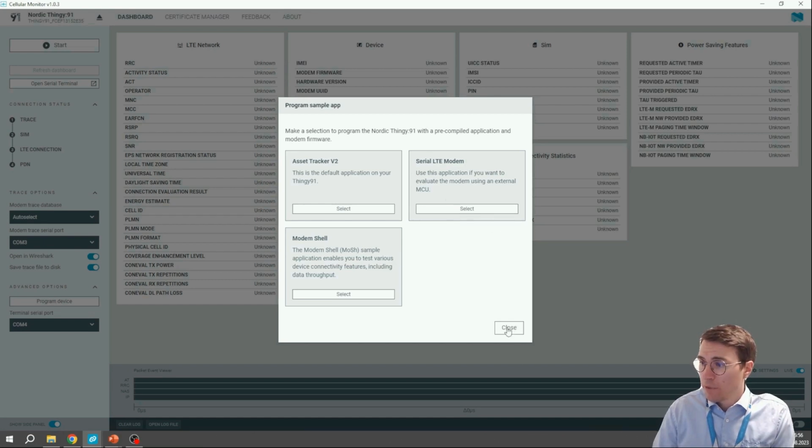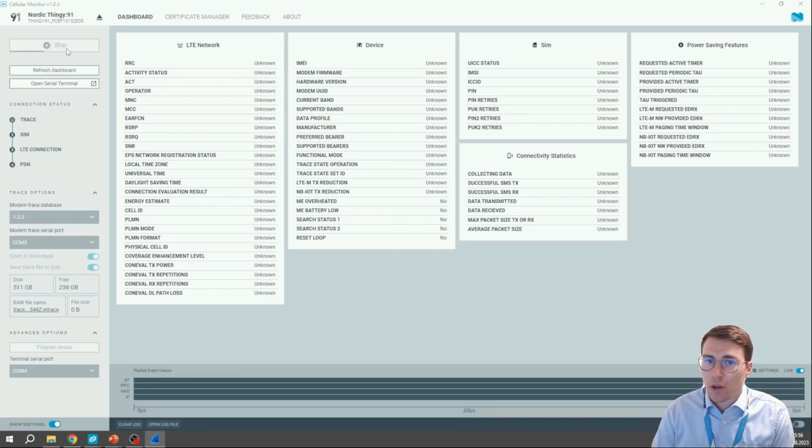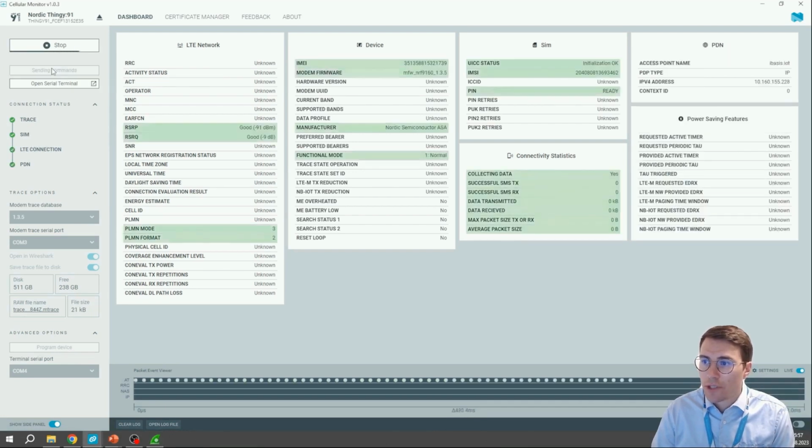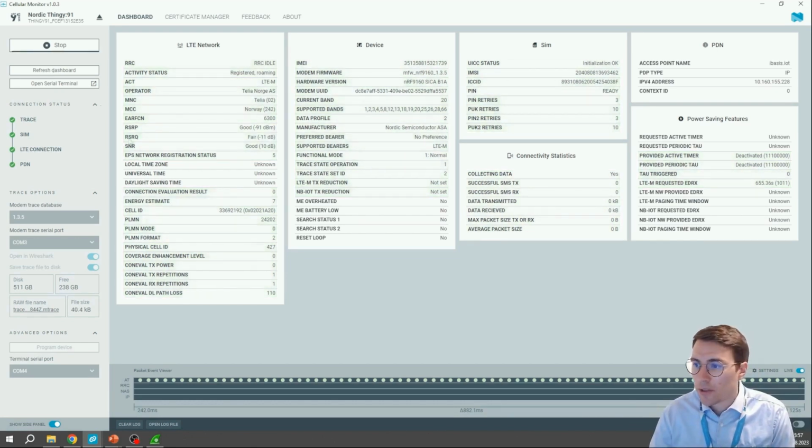So I have already programmed my device. I'm not going to do that. But now you can start tracing, and you can see on the left hand side, you can see a connection status. And if I do a refresh dashboard, I basically send AT commands to the device and it updates all the parameters in these different sections here.